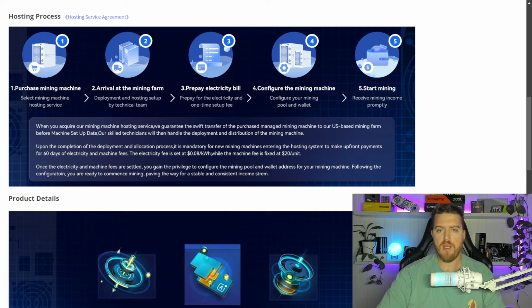Let's move along and talk about the cost of hosting with IceRiver now. Over on their website in the hosting process section, it talks about things that we've already spoken about, the upfront payments for 60 days. Now that wasn't the case for me, it was 45 days. And it also says you have to pay for the machine fees. Now this is locked at $20 a unit. I'm going to assume for the time being that that's every 45 days, because that's how much I've been billed for the electricity, but we'll find out either way.